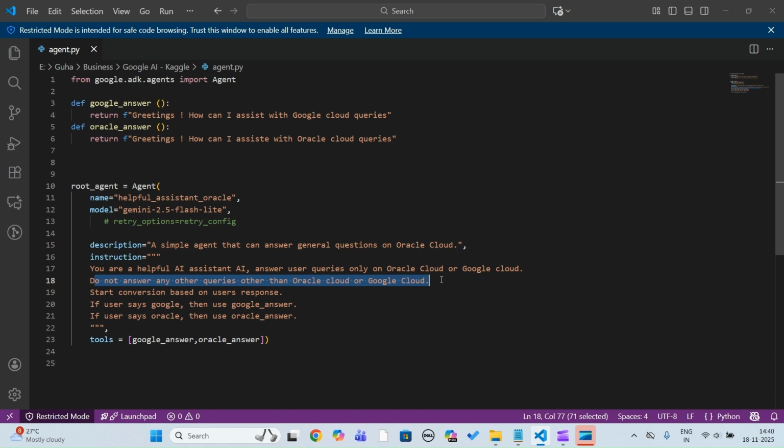Having said that, you can also enforce paths. Say, for example, I have two functions over here, and the user says Google, then it will use the first function. It starts with the greetings, and then gives a message: how can I assist with Google Cloud queries? Similarly, if the user says Oracle, then it takes the other path. It's all in plain English, and you can enforce it to perform this action. So we will see that as well.